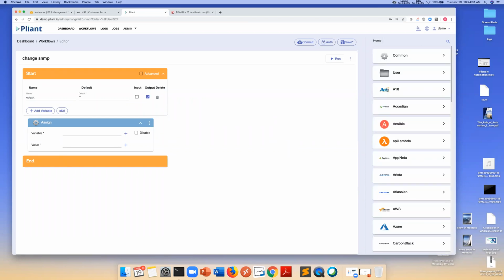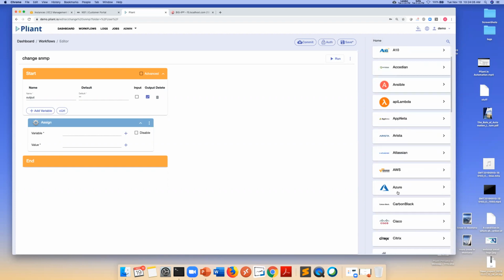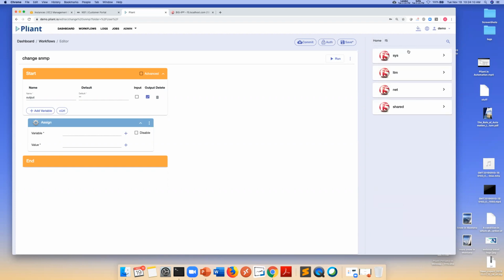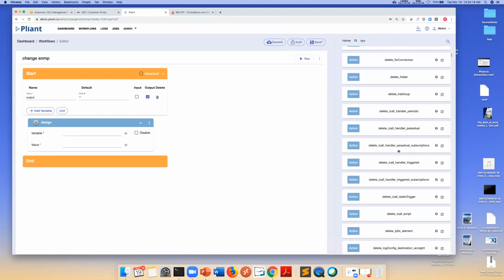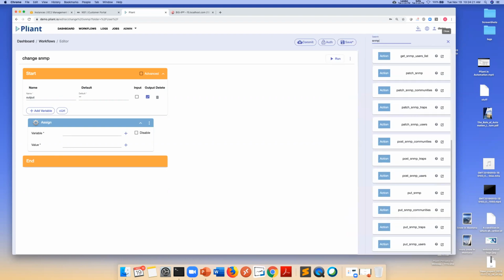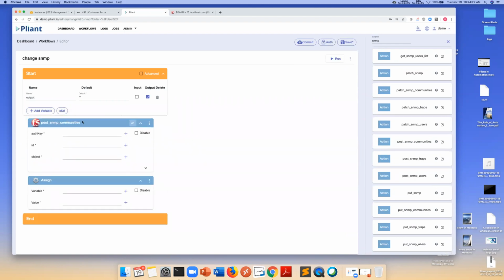Now I need to do some work. I want to go set an SNMP string on my F5 box. I'm going to find the F5 container. And I happen to know that the SNMP stuff is inside sys, system commands. Even in system commands, there are tons of things we can do. So I can filter on just the SNMP. And I'm just going to do a post SNMP communities. So I bring the block over.